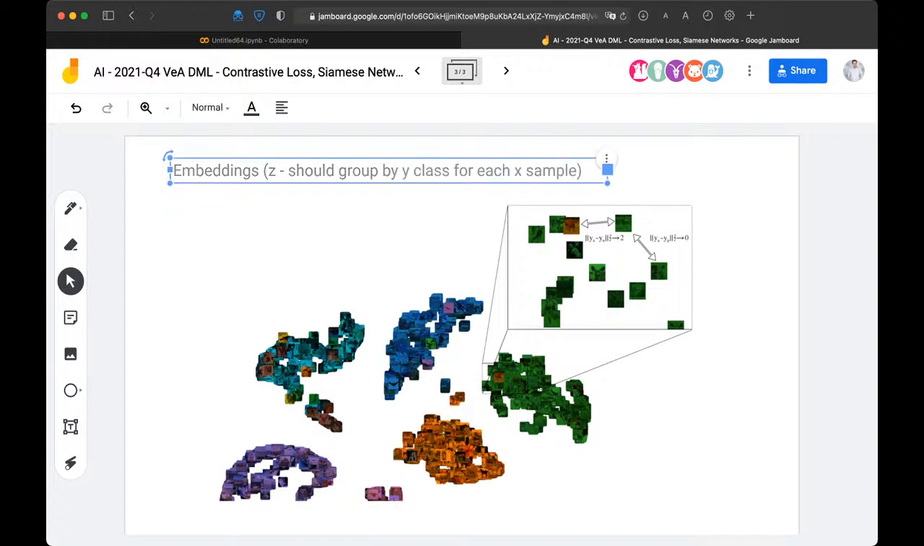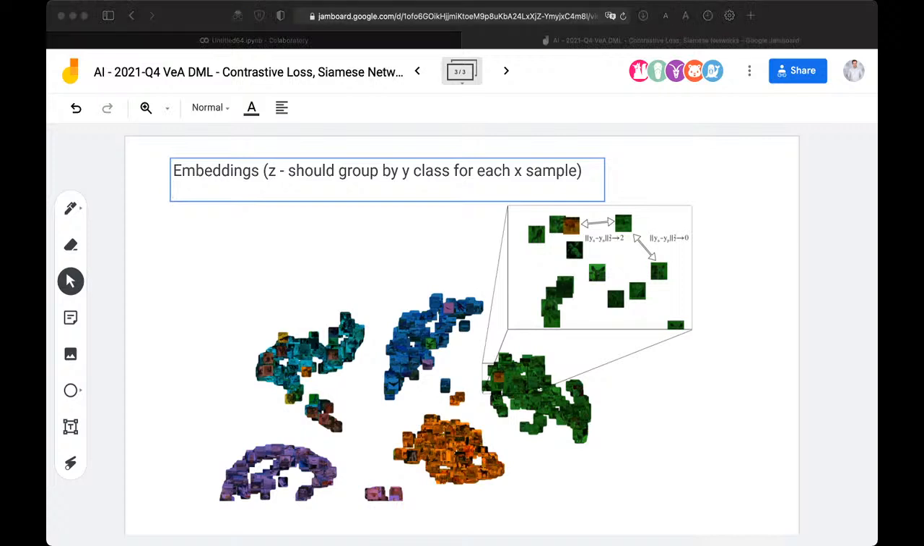It could be anything else. It can be a voice print, like an audio sample. It could be an image. It could be sensor data. There are a lot of things that it could be. And the Z vector, which is the embedding, should cluster basically by the Y class label for each sample X, right? So that's one.